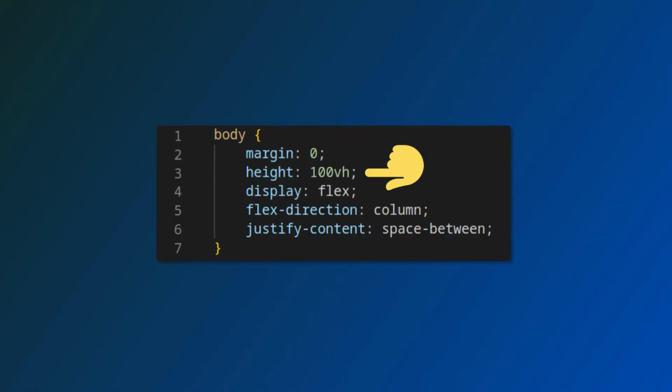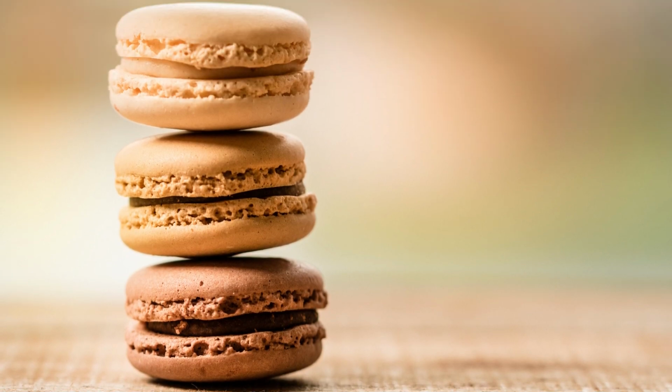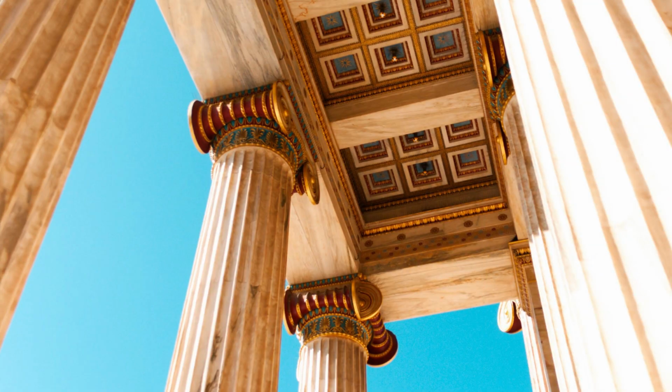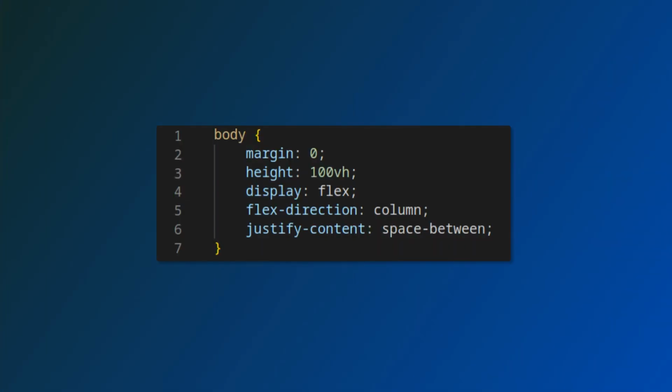To make the page span the full screen height, we declare the page body to have a height of 100 vh, which stands for viewport height, and set the display property to flex with a column direction. This ensures that the elements inside the body are stacked vertically from top to bottom. Since our flex direction is column, the justify content property aligns items along the main axis, which is now the vertical axis. By setting justify content space-between, the top content will be pushed to the top and the bottom content will be pushed to the bottom of the screen.